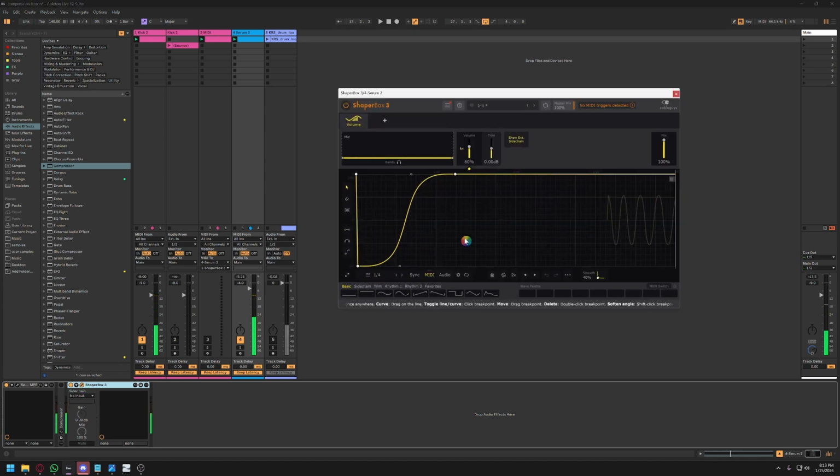Oh, there we go. I see the wave over there for some reason. But anyways, the timing of it, the slope and the timing of it being adjusted that way.